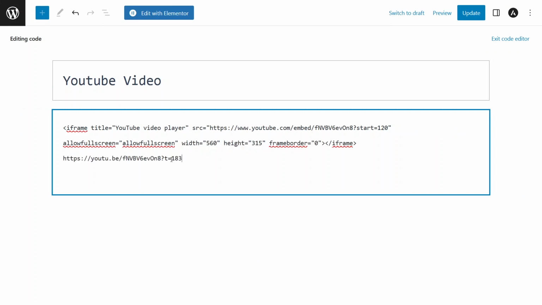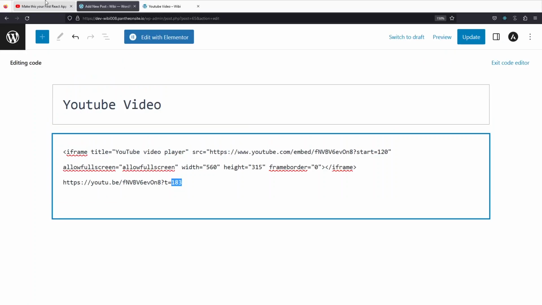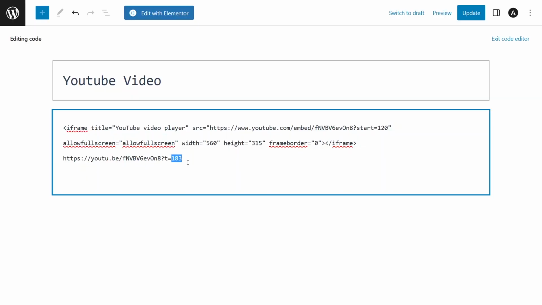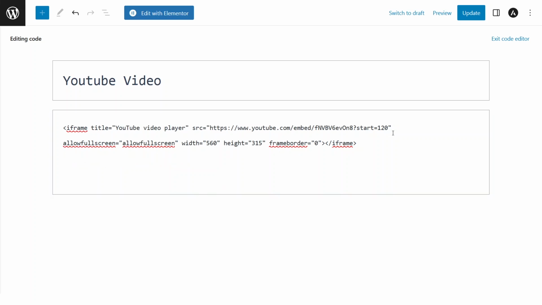As you can see, this number is actually the seconds of our video that we have pointed out as the end point, which is 3 minutes 3 seconds, which is equal to 183 seconds. So let me copy this number and we will delete this URL. How can we add this end point?